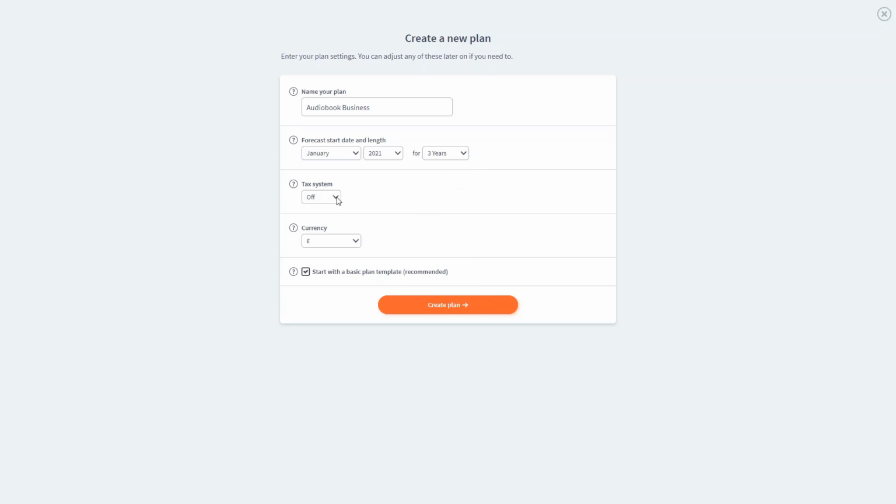Tax system here I'm going to leave off, but I can set the plan to automatically calculate VAT, sales tax, or GST. I want to keep the numbers really simple today, so I'm going to leave that off. I'll leave the currency here as pounds, but we have a number of currency symbols you can apply to the plan here. And finally, there's this tick box.